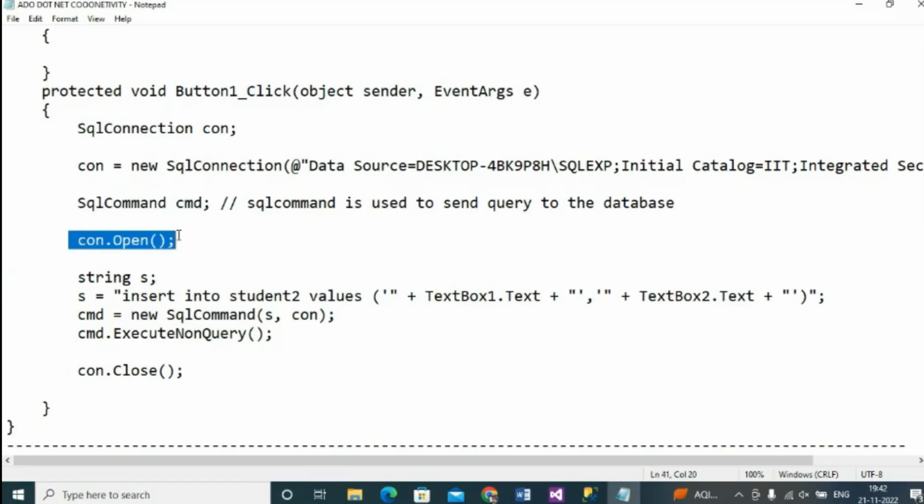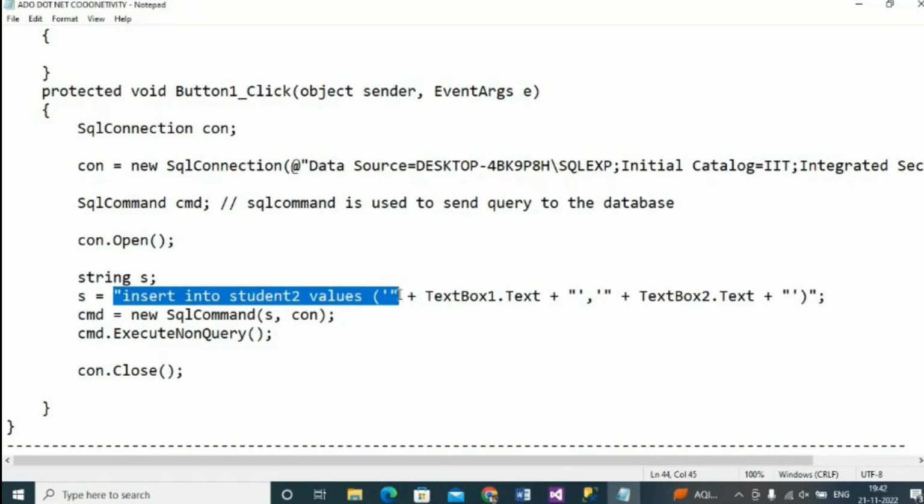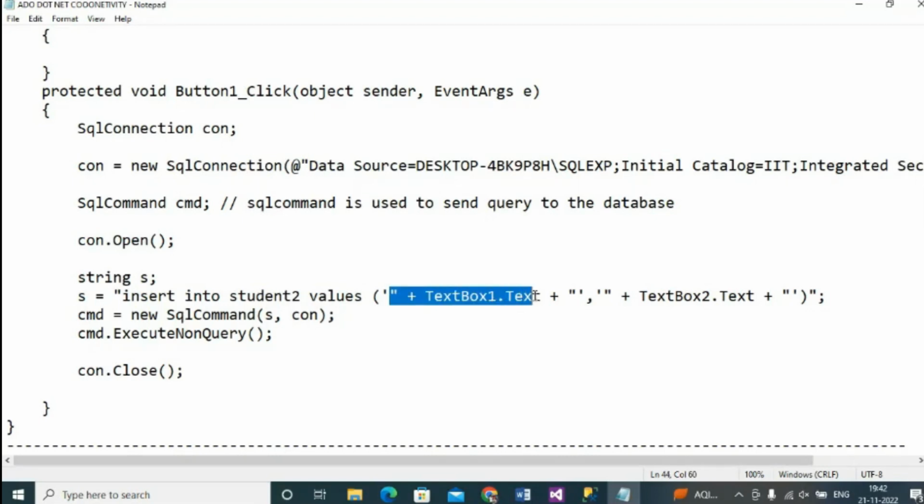Then in order to fire the command, you need to open the connection. We need to take a string variable because this command is for the SQL connection and it will be passed to the database in the form of a string. So you are writing the same command that you write in the database, but in the database we write the values directly. But when you send it from the page, because the user will enter into text box one, text box two, or drop down list or whatever it is, you need to pass that control here. So you just have to pass the controls. If you have 10 controls, you can place 10 controls. You have 5, 20, 50, whatever you have, you paste it here.